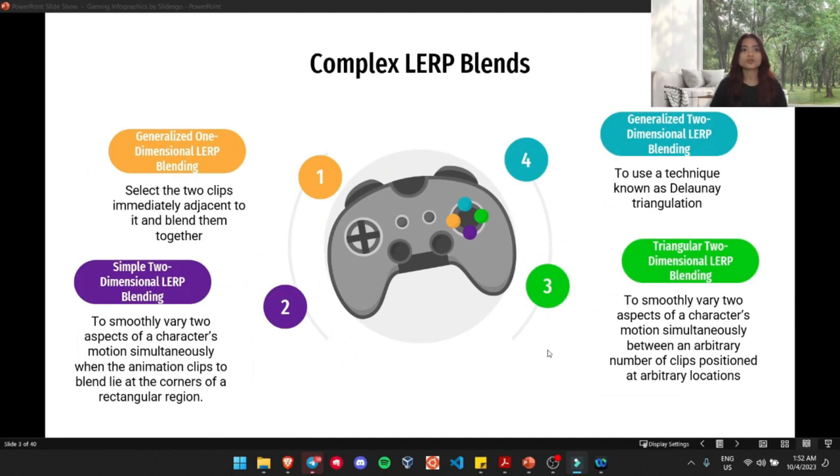The first one is generalized one-dimensional lerp blending, which selects the two clips immediately adjacent to it and blends them together. The second one is simple two-dimensional lerp blending, which smoothly varies two aspects of a character motion simultaneously when the animation clips to blend lie at the corners of a rectangular region.